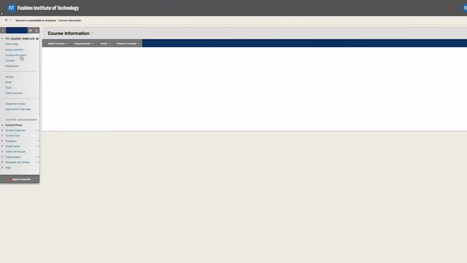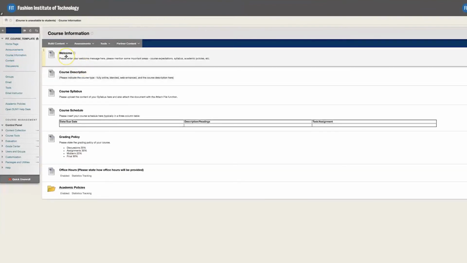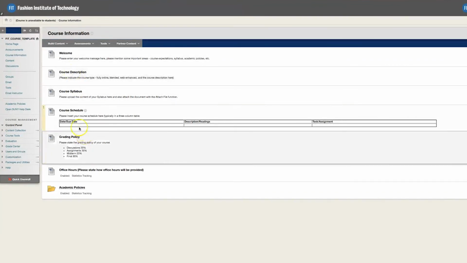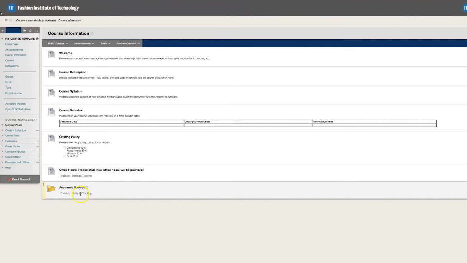If you click on that, you can have a welcome message or an introduction video to your students, the course syllabus, course description, the course schedule, grading policy, your office hours, and academic policies will be found inside this course information folder.